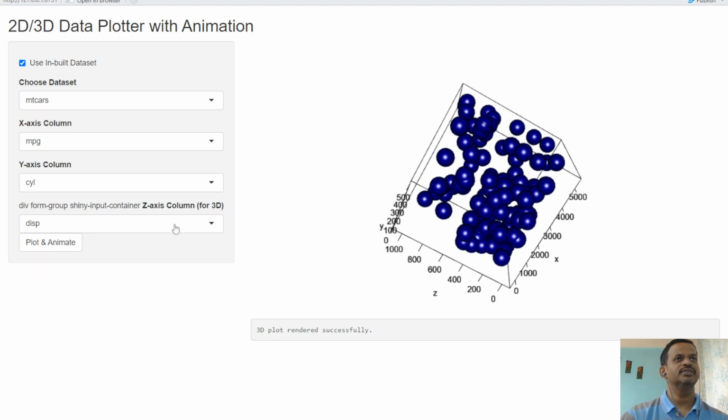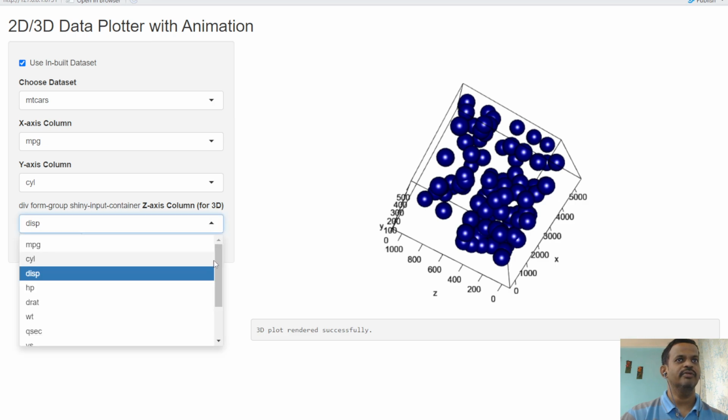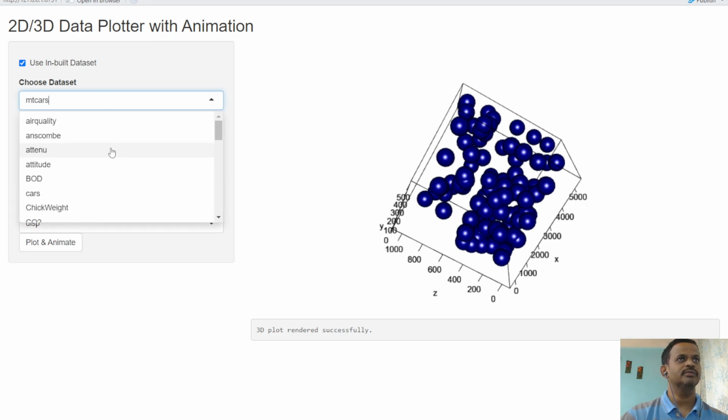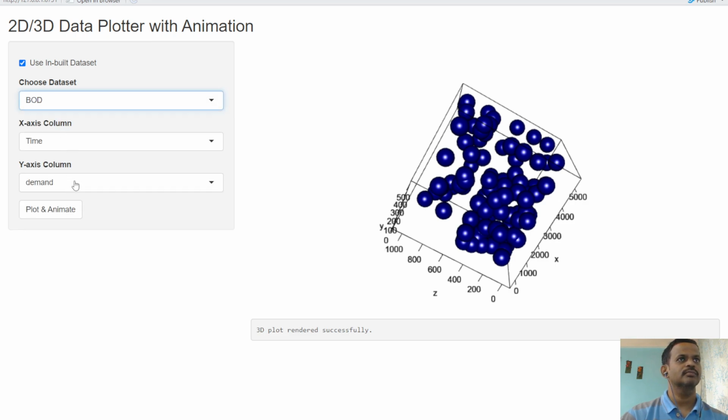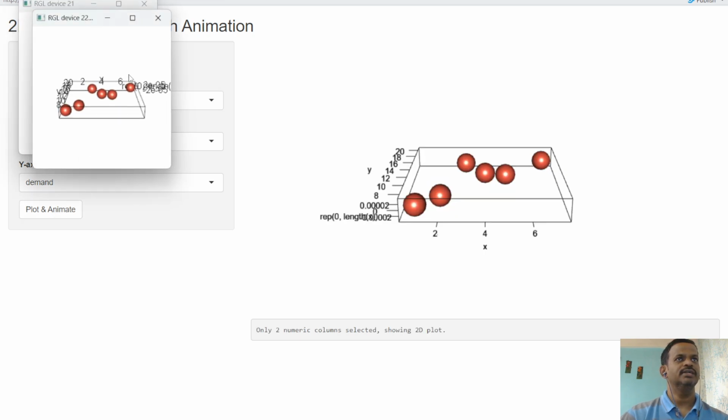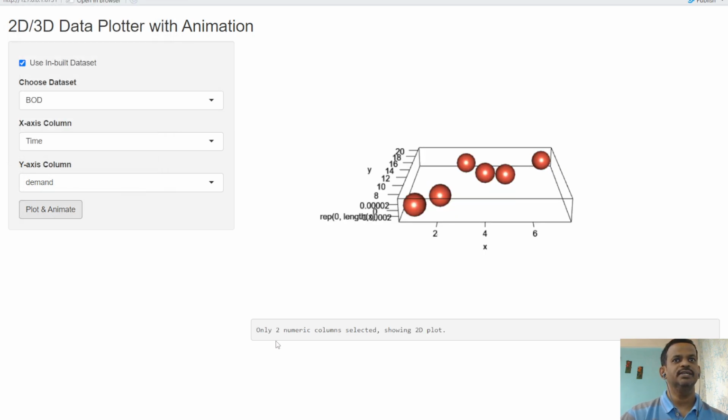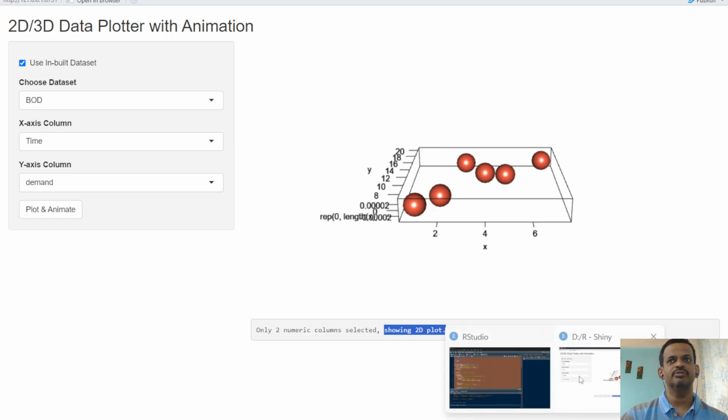This is for 3D only, so three columns are required. Here we have only two columns, so if you click on that, you will see only two numeric columns selected, showing 2D plots. Okay. So this is the output I tried to work on over the weekend for this week's task.